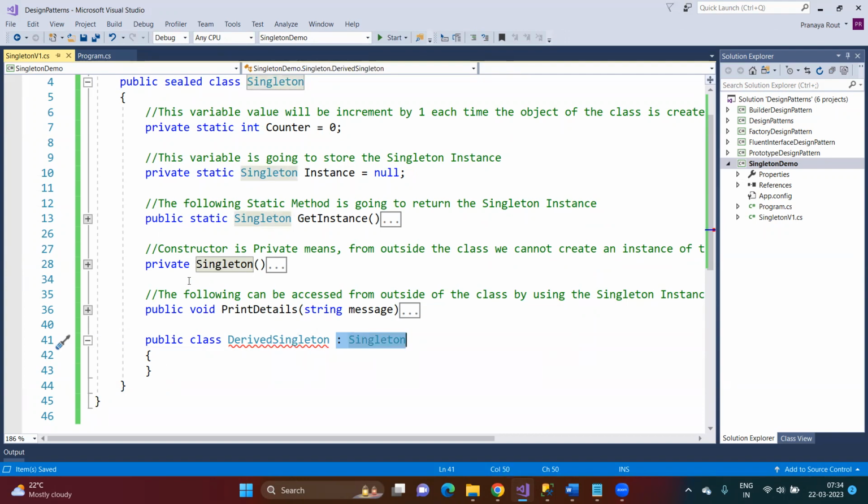So if someone asks you why we are using this sealed type, even if this private constructor is there, then you can simply say, sir, the private constructor is not to restrict inheritance. The job of a private constructor is to restrict the class instantiation from outside the class. And the job of the sealed keyword is to restrict further inheritance, right?